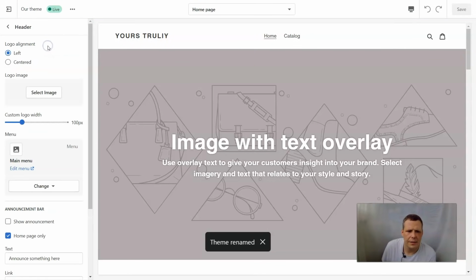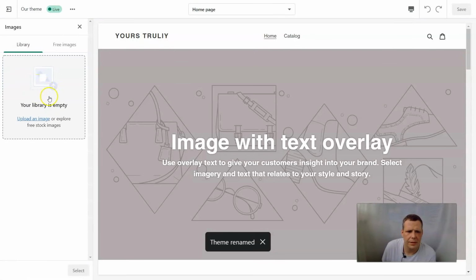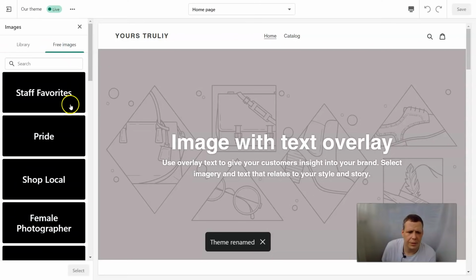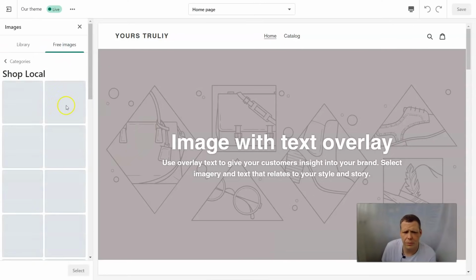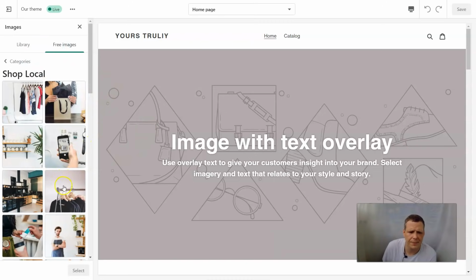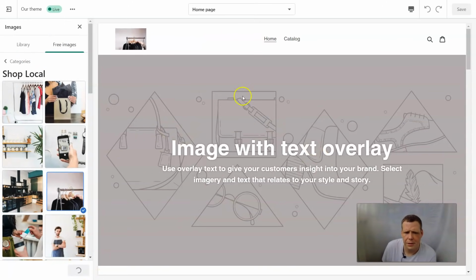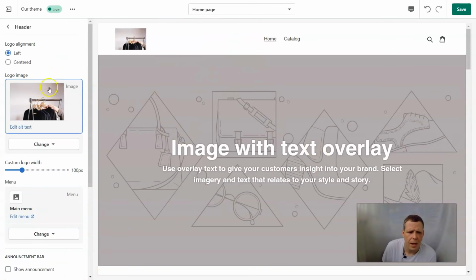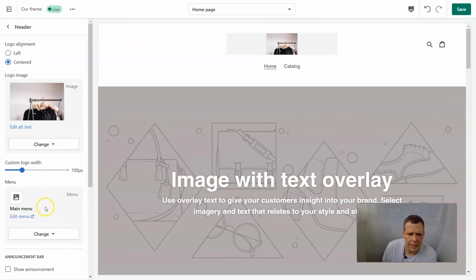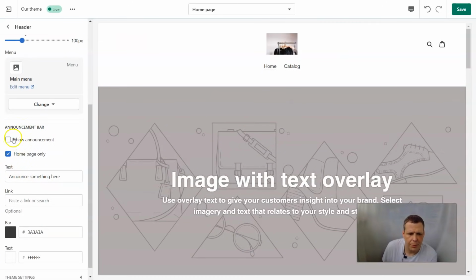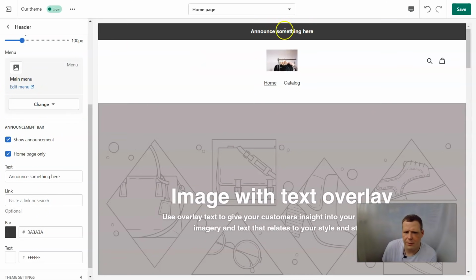Let's see the header, we can select an image. Our library is empty. We're going to choose shop local. We're going to choose the free images that it has, right? Just to kind of put for our logo. I'm going to change it to centered, right? And then we can come to show an announcement. Announce something here, so you'll just put whatever you want to announce.